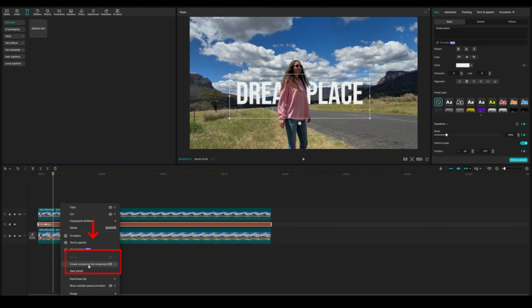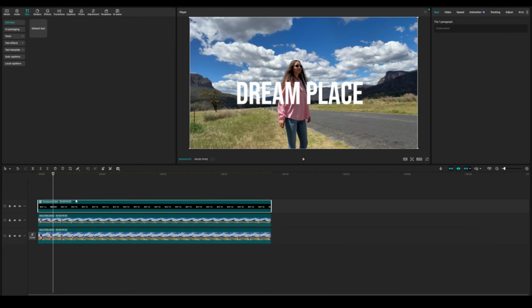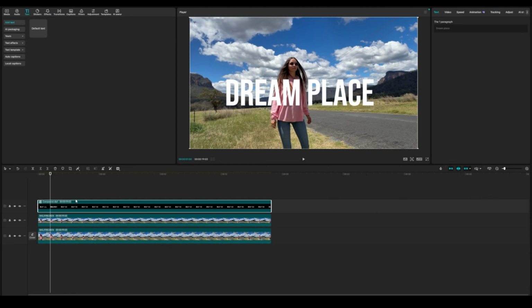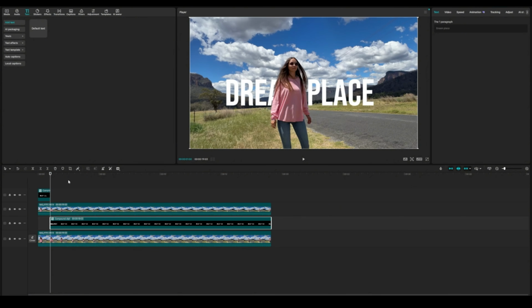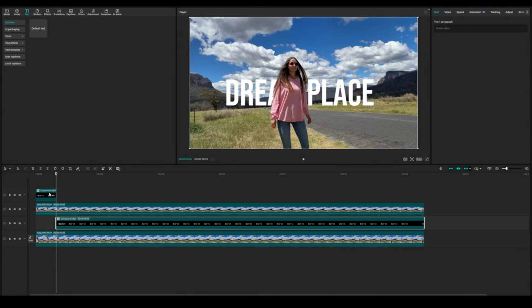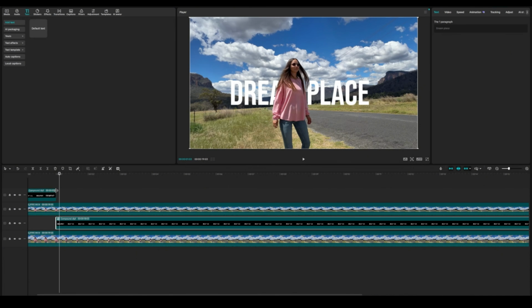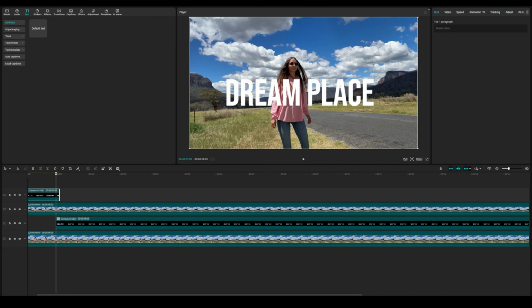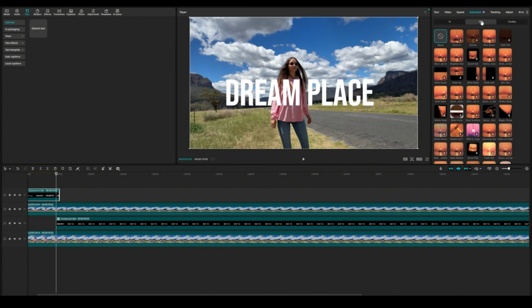Next, create a compound clip and transfer it to the top layer. I find the moment where the text decreases and divide it. Transfer it to the layer below. Now part of the text is in front of me and the second part is behind me. To make a smoother transition, extend the first layer by a couple of frames, then go to animation, out, fade out.